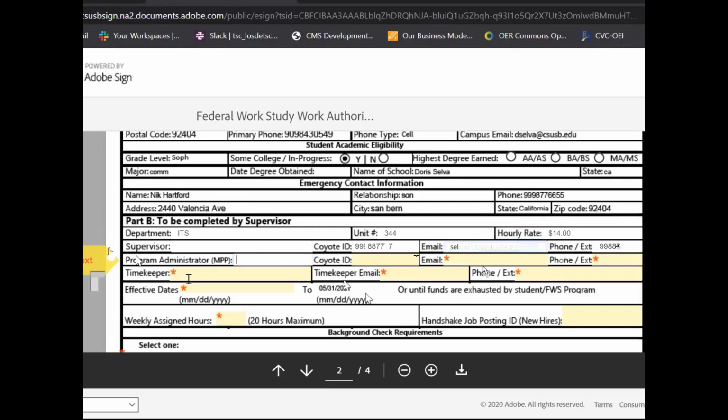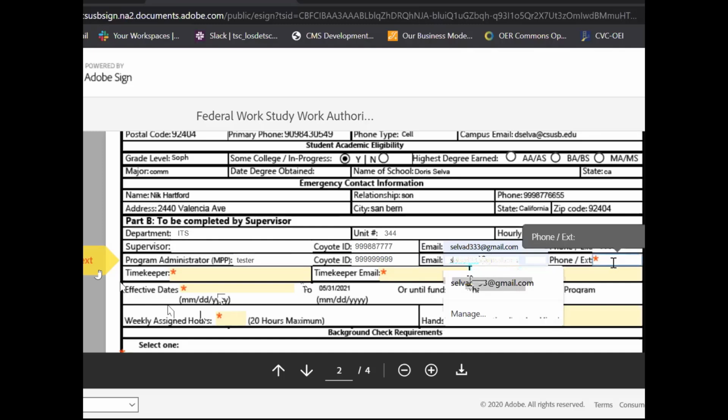So for off-campus folks, since you do not have a Coyote ID, you can just skip that section. You see that the orange star is not there, so it's not a required field for off-campus, but it is required for our on-campus supervisors. Again, as a supervisor, you'll need to identify who your timekeeper is for your department, their email, and have their phone or extension number as well.